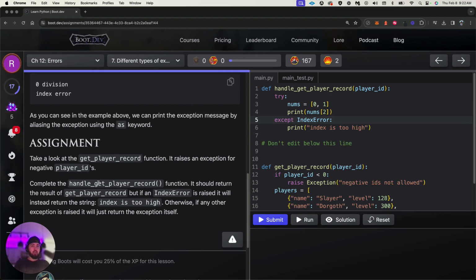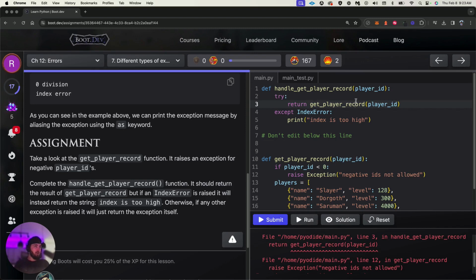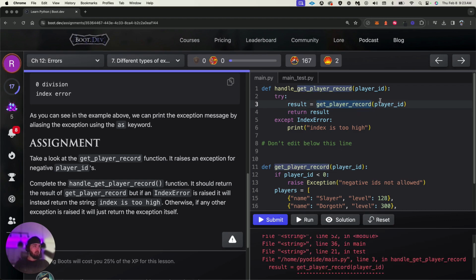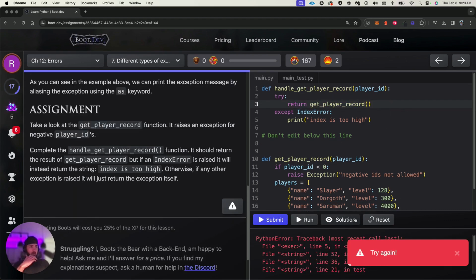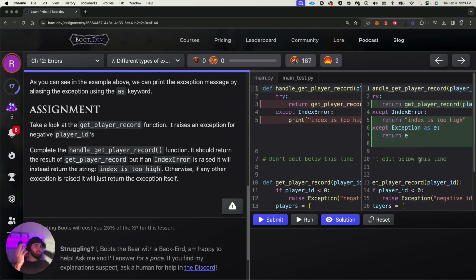Okay, so complete the handle get player function. It should return the result of the get player record, but if an index error is raised, is that what we need to do? Return the result of get player record. So we can say res or results, right? Return results, player ID. Guys, I'm not sure. We're going to take a peek at the solution real quick. Return get player record. I thought we definitely just did that.